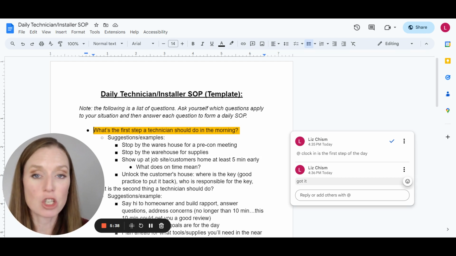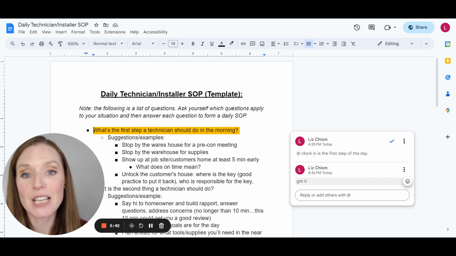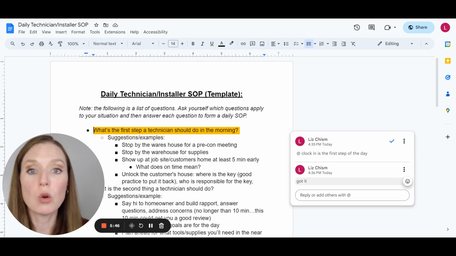Put all the discussions here, make your SOPs here, and it becomes a collaboration effort. It becomes you collaborating with your team instead of you barking orders at your team. And by having that shift, you can change your business.